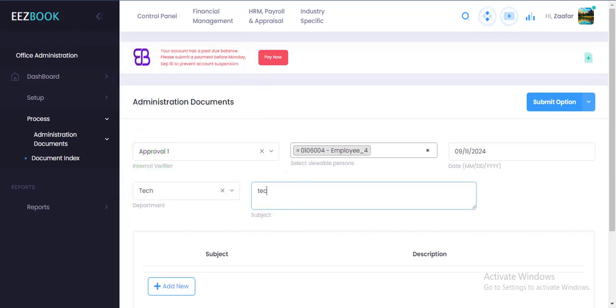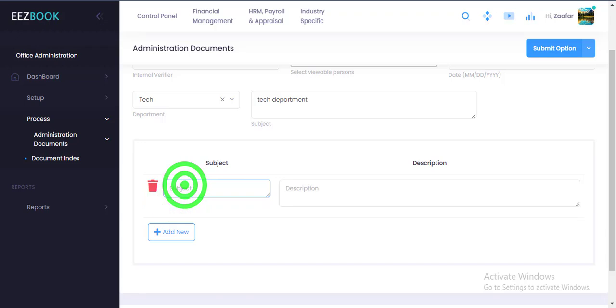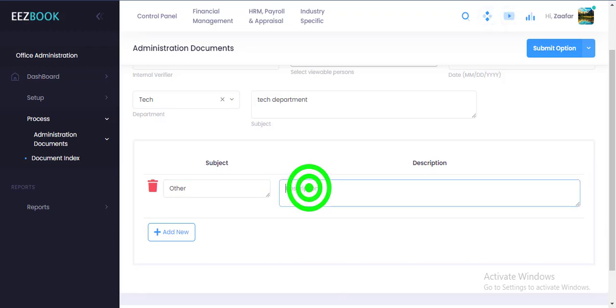You can write Policy Update of department you selected in the subject section. You can also add another subject by clicking on Add New button. Define the purpose of adding new subject in the description box.